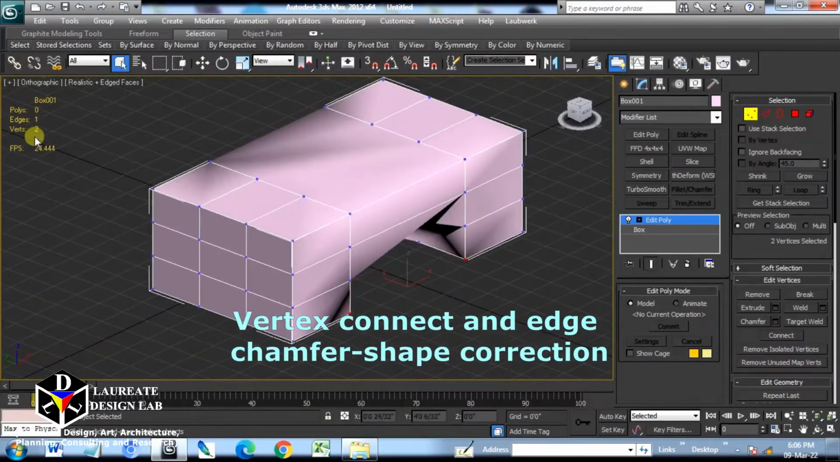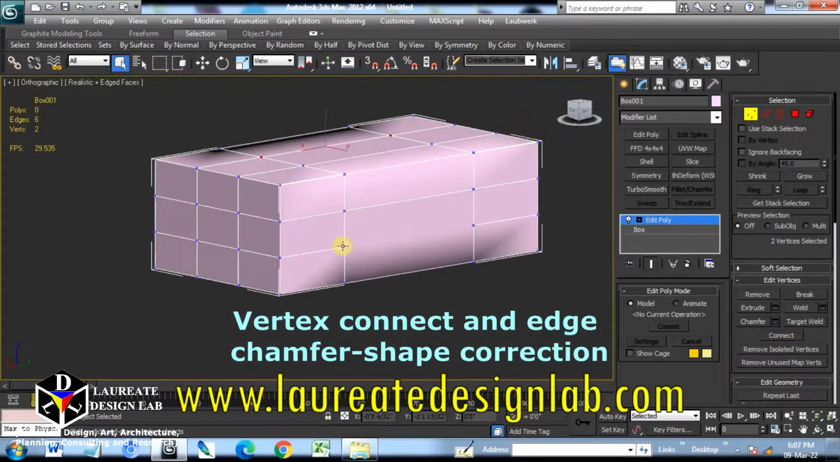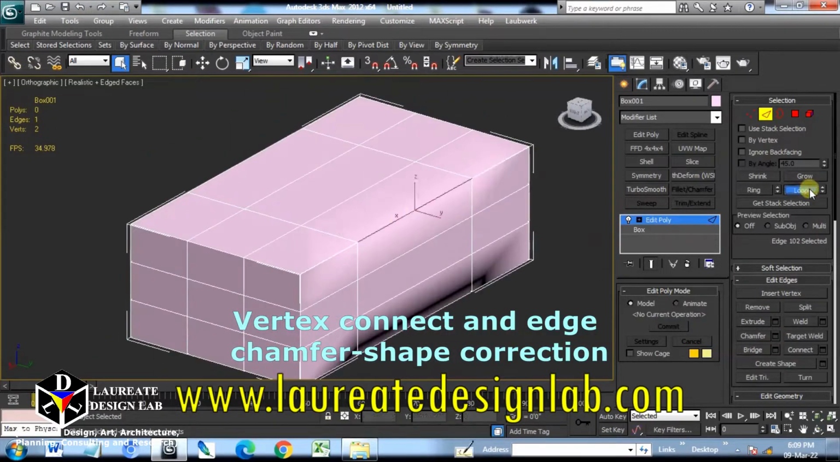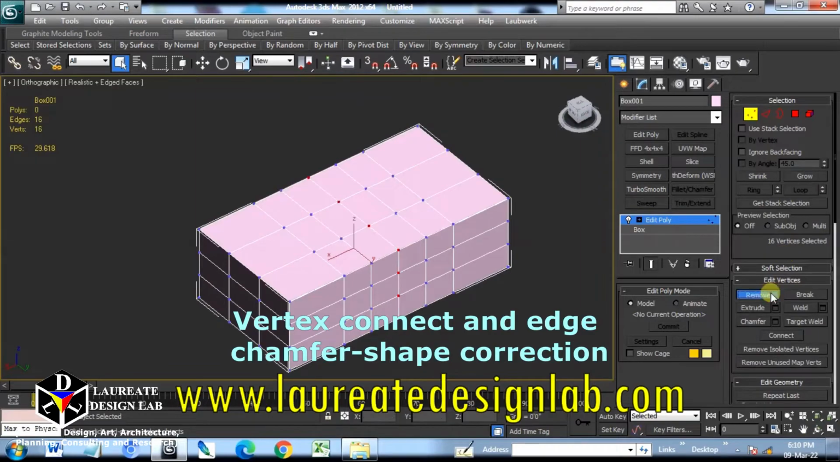In this video, you will learn two very crucial points in polygon modeling. 1. Reconstruction of shape. 2. Correction of edges.